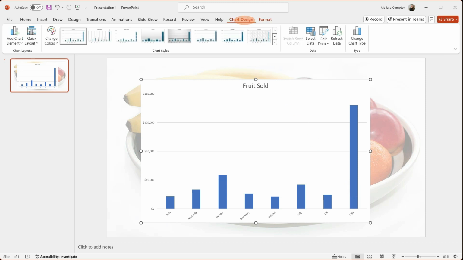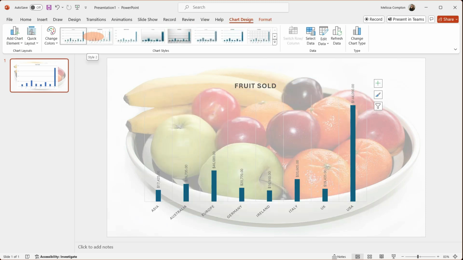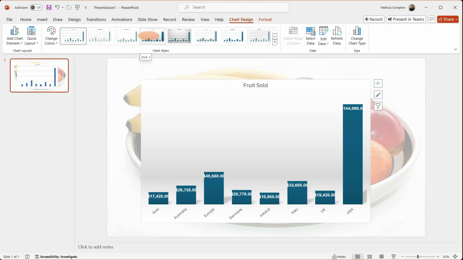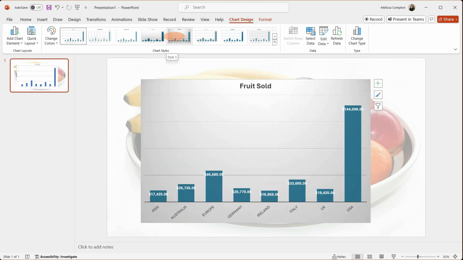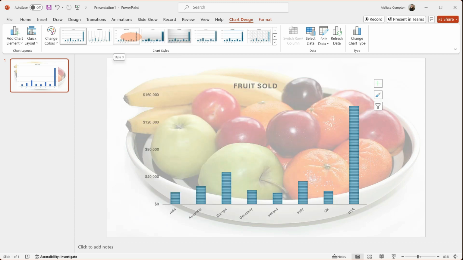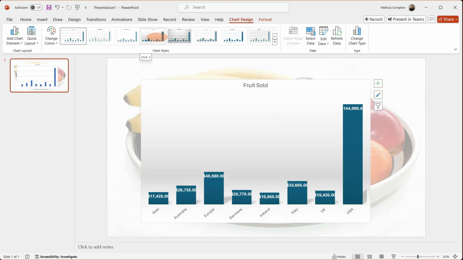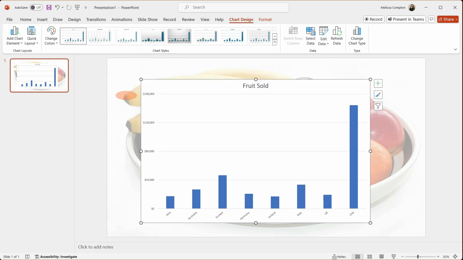Now, there's some other formatting we can do within PowerPoint. If we go to chart design, we have different charts that we can choose from. But as you notice, as you select them, unless they have a background, you're going to have to change your background back to white. So if you see one in here that you like, feel free to use it, but I'm going to keep our original design.